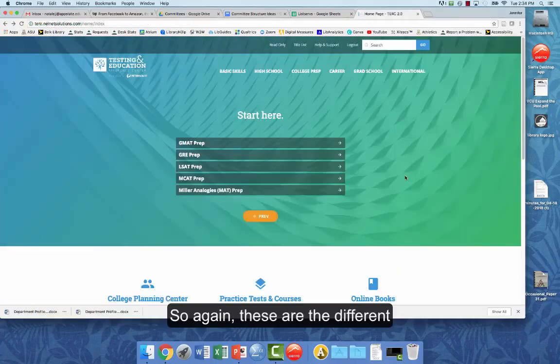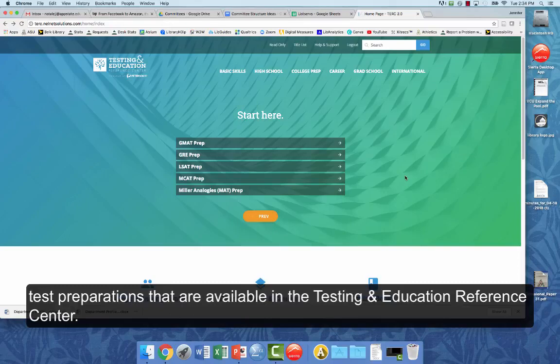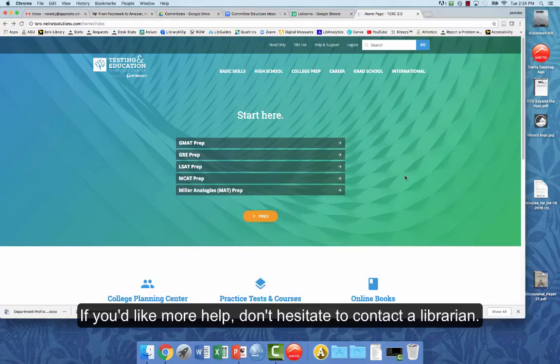So again, these are the different test preparations that are available in the Testing and Education Reference Center. If you'd like more help, don't hesitate to contact a librarian.